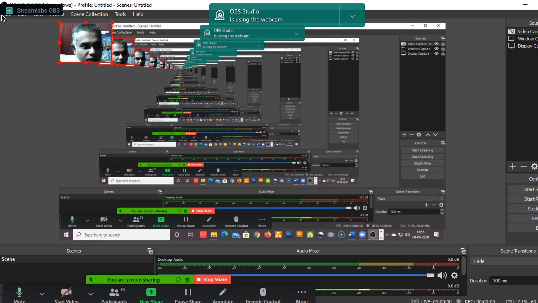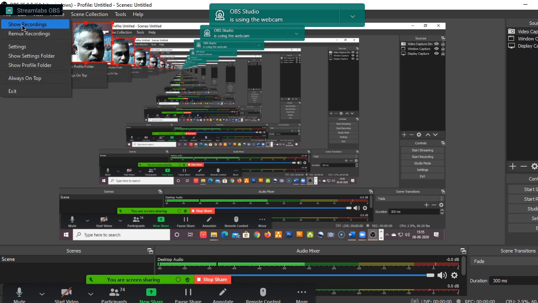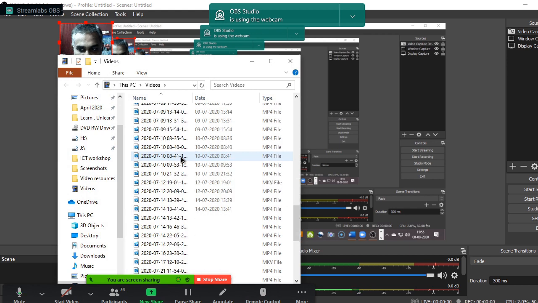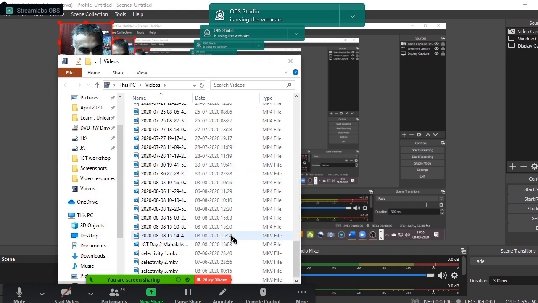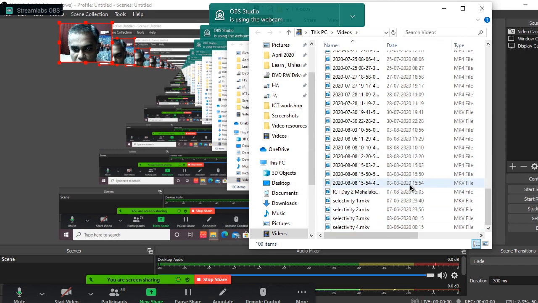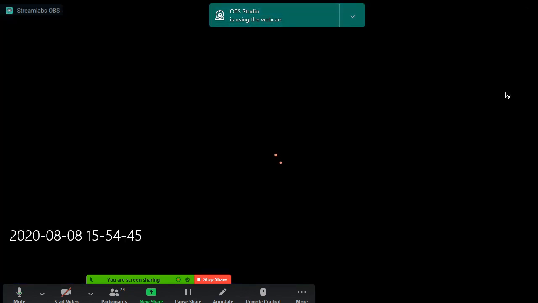Once your recording is stopped, go to File and click Show Recording. You can see your recordings here. Okay, so your file is here. See, 354. I will click that file.